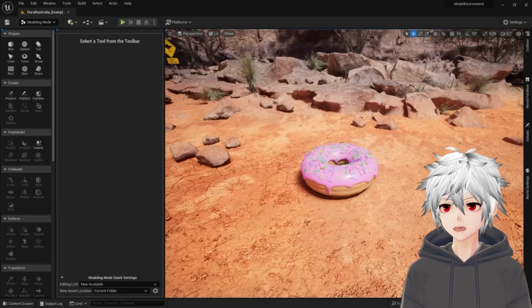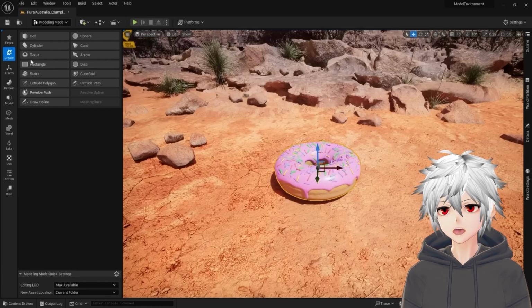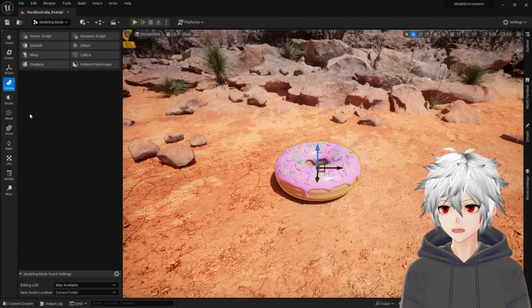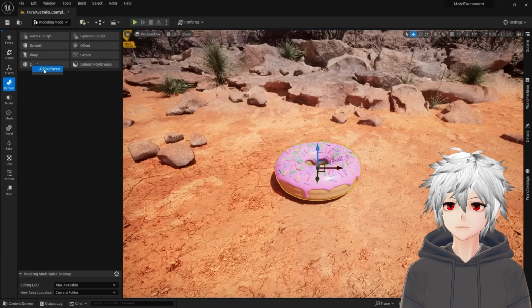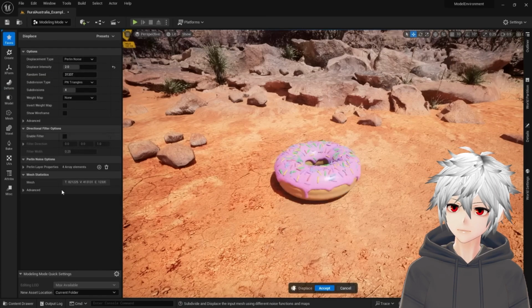The modeling mode user interface got a facelift, and now it is a lot easier to use. All the tools are neatly organized into categories, and let's say there's a tool I use a lot, like display. Then I can right-click and add to favorites, and now I can quickly access that tool within the favorites tab.